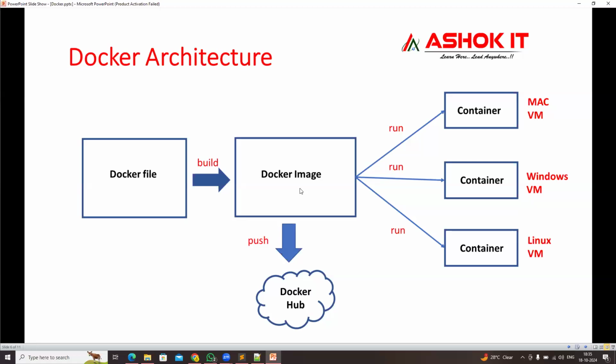How many images can we create? Any number. Where will we store the images? In the Docker Hub. That is called the Docker registry. Once the image is available, we can download it from the Docker Hub and run it. When we run the Docker image, a Docker container will be created. What is a container? A container is a Linux machine. Inside the container, our application will run. What about the dependencies of our application? Docker will install them in the container. You got my point? What is the containerization concept now?